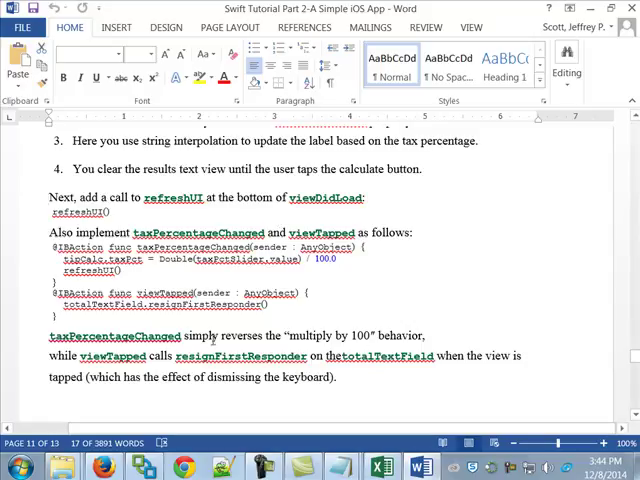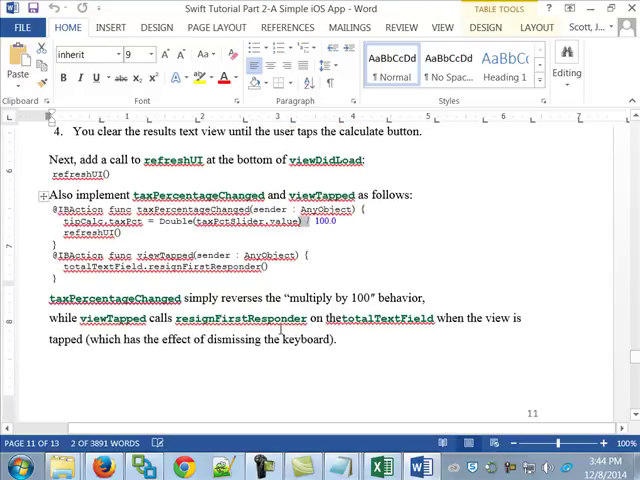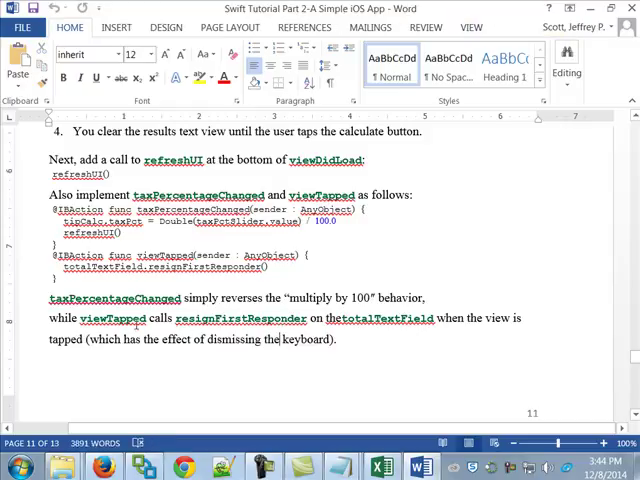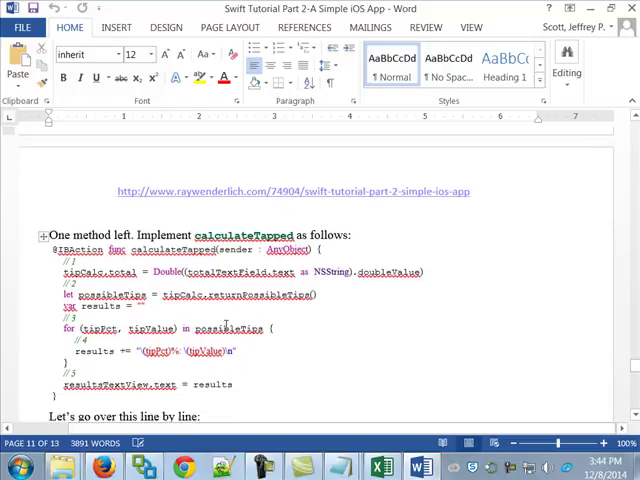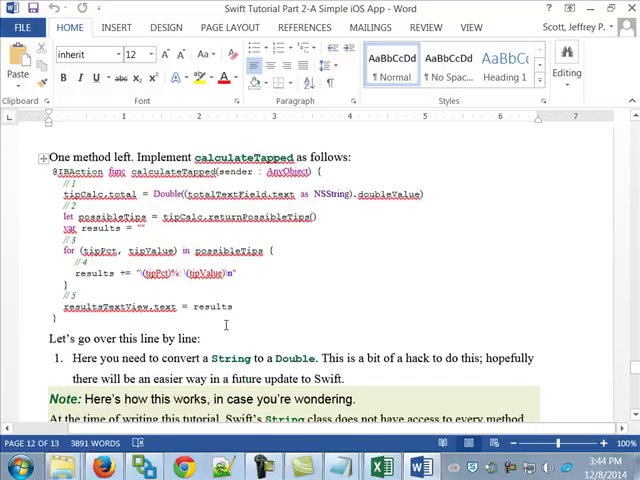As it says, tax percentage change simply reverses the multiply by 100 behavior that we did earlier by now dividing it by 100. All right. View tapped calls resign first responder, which dismisses the keyboard. So the only thing that's left, and this is on page 12 in the handout, is right there. So we are supposed to put in the code for calculate tapped, and there's about 5 lines that take up the top of page 12. I'm going to put those in right now, and then we'll go over them.